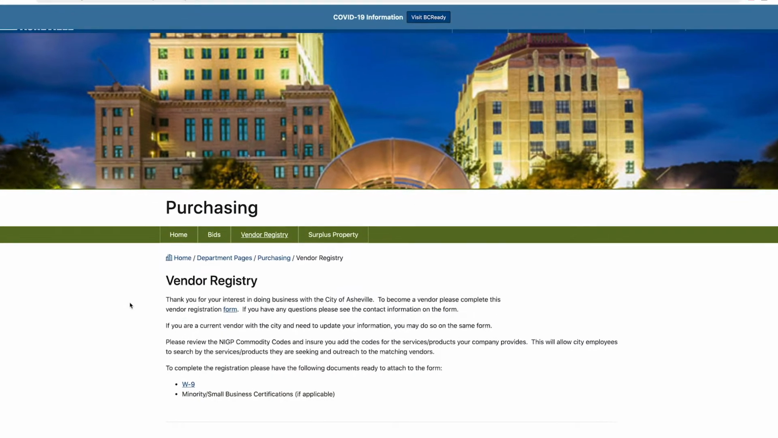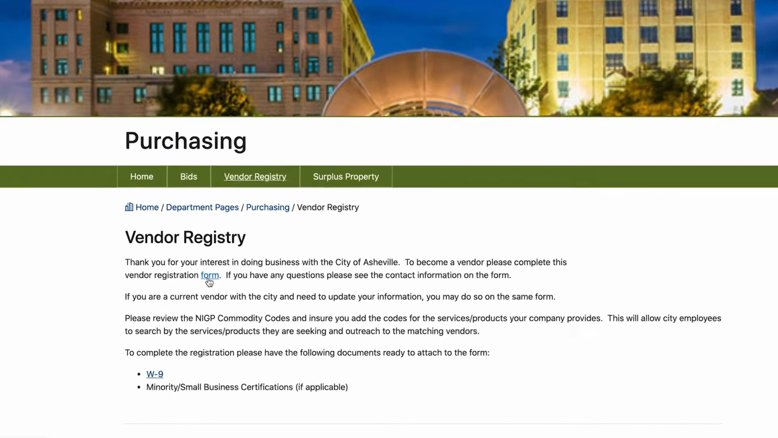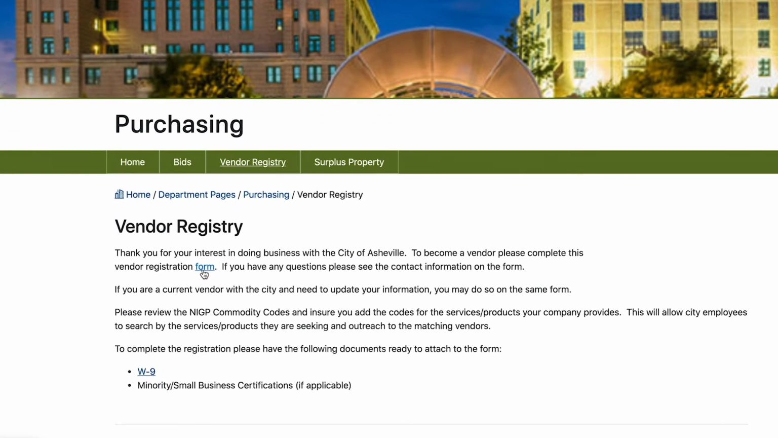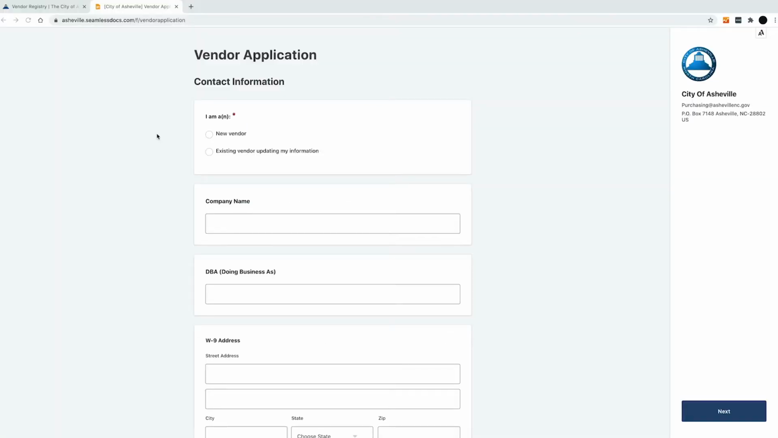So there's a link to the form right here, but I want to point out what you need to have before you start the form. You'll need a digital copy of your business's W-9 form. You can click the link on the page to one of the forms and fill out your company's information in there. And if you have any certifications as a minority or woman-owned business, like from the state's HUB office, the NCDOT, or other entities, you can upload copies in the form.